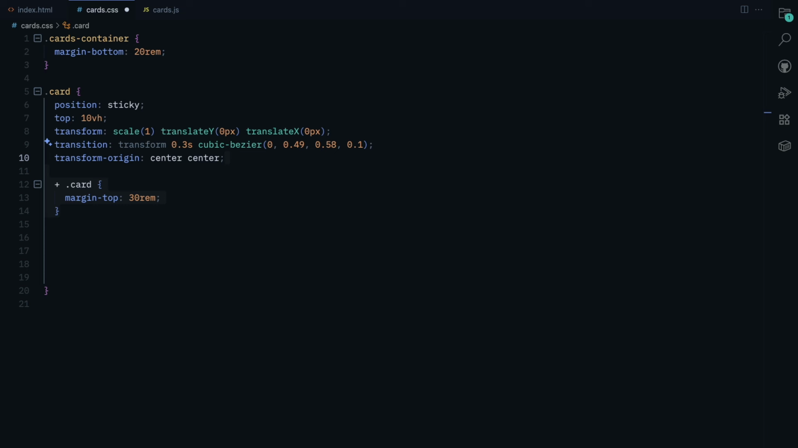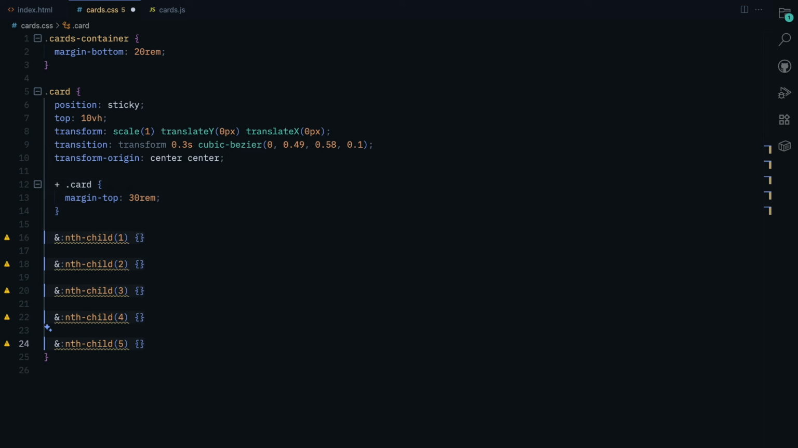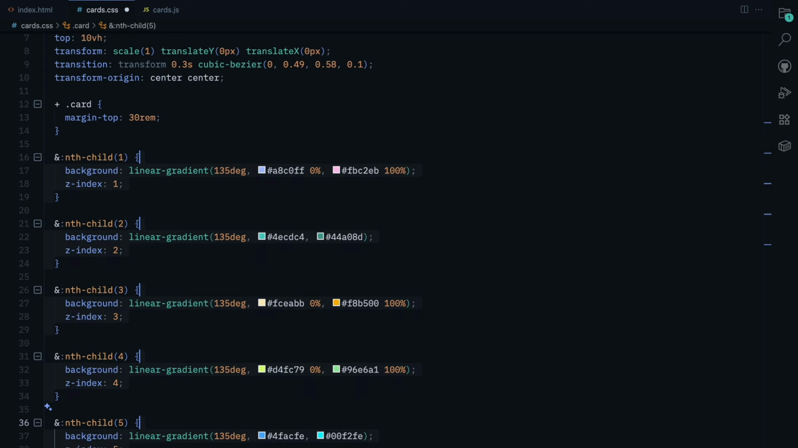To make the stacking visually clear, each card has its own gradient background with a z-index property. The higher the z-index value, the more the card sits above the one behind it, and so on for each layer, with a unique color so the stack's progression is easy to see.